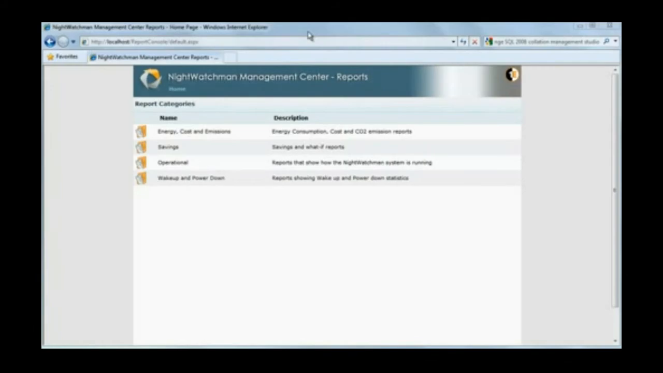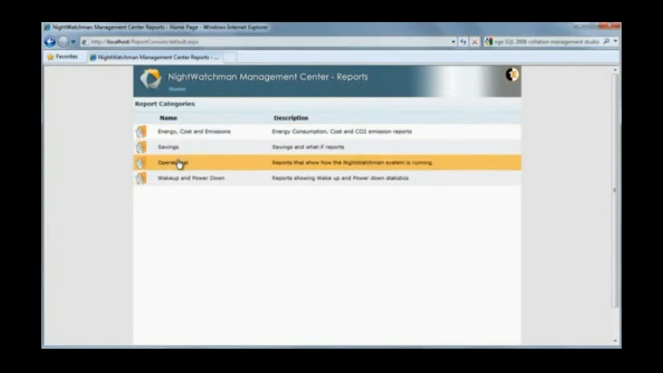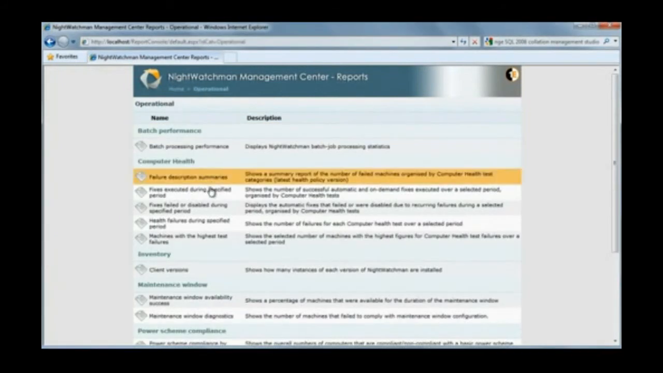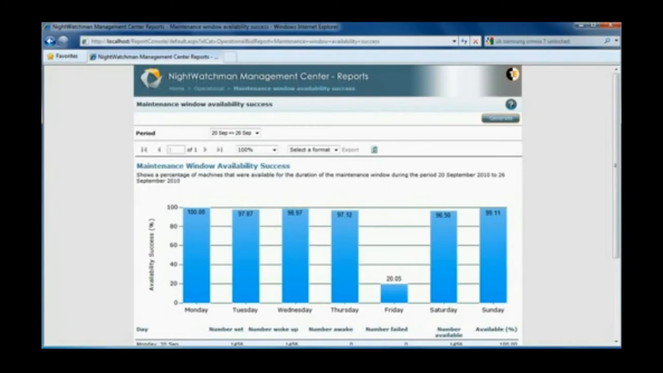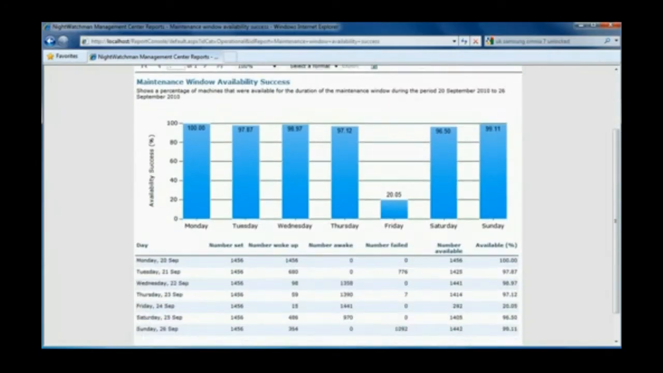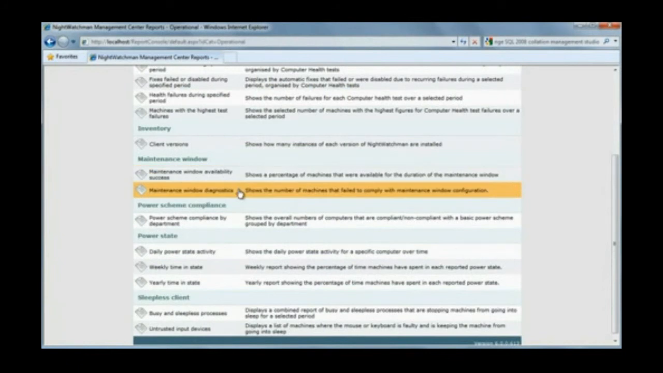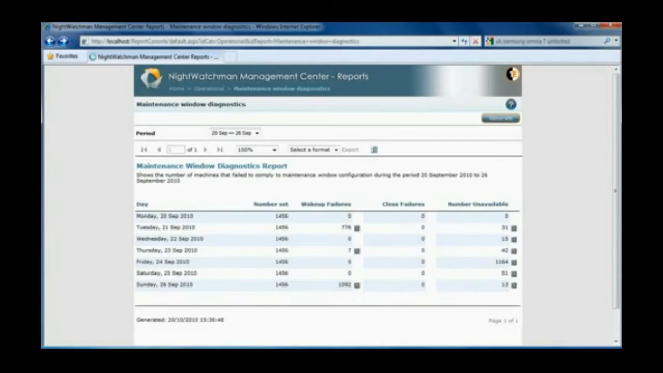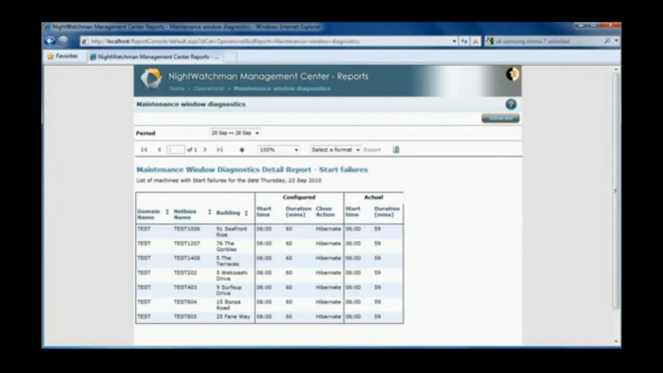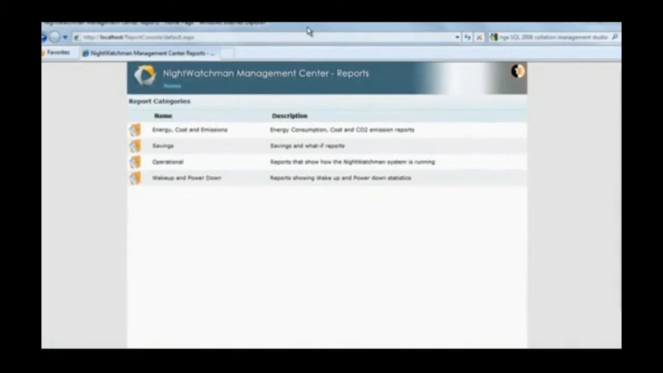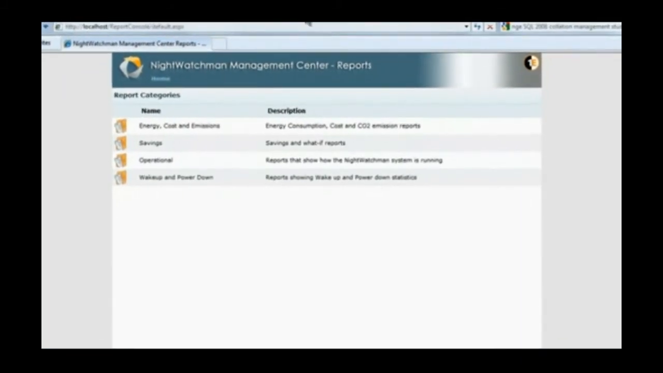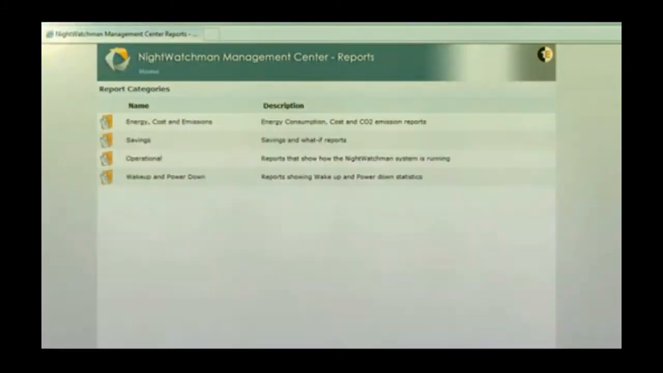We also have 2 new maintenance window reports. The Maintenance Window Availability Success Report shows you how successful your overnight and weekend maintenance windows have been. And the Maintenance Window Diagnostics Report shows you where there have been failures, allowing you to drill down into specific failure types to find out why the maintenance window failed. All these changes make our reporting the easiest, most comprehensive, and most accurate on the market.